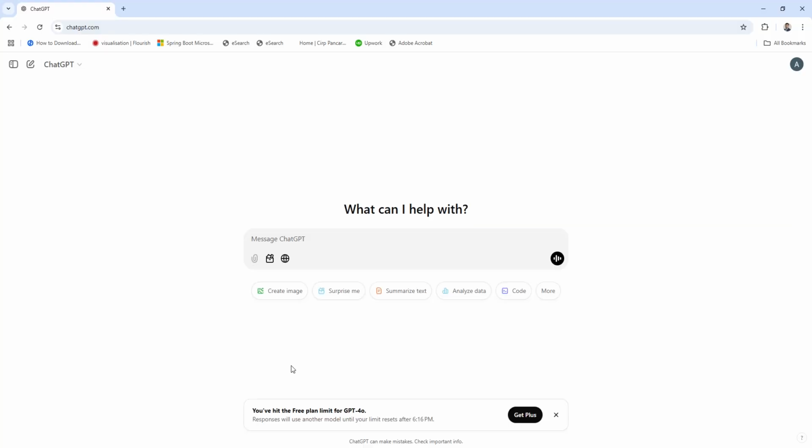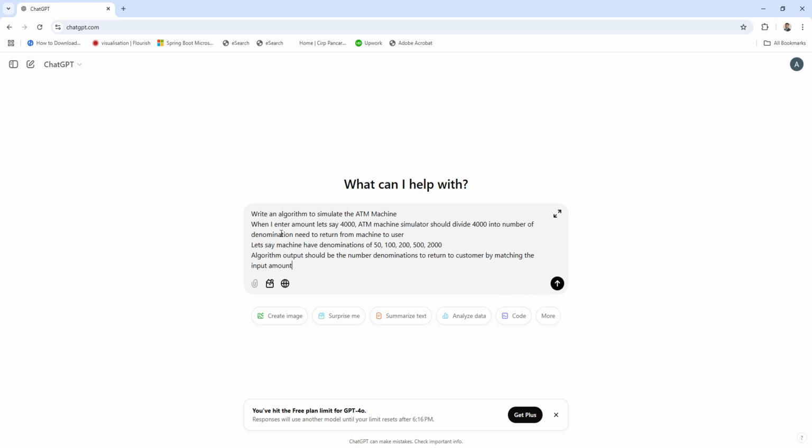We need to give a proper prompt to ChatGPT so that it will give us the desired algorithm. So let's say this is the prompt that we will give: write an algorithm to simulate the ATM machine. As I mentioned earlier, your prompt must be precise and descriptive so that ChatGPT will understand it and process it step by step. The first step, we are asking to write an algorithm, and then we are giving one example: when we enter an amount, let's say 4000, the ATM simulator should divide this 4000 into the number of denominations that need to be returned from the machine for the requested user.